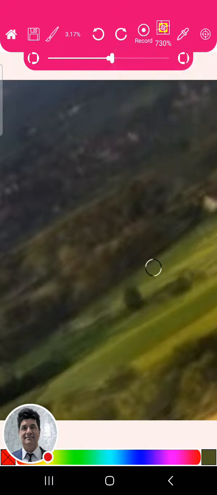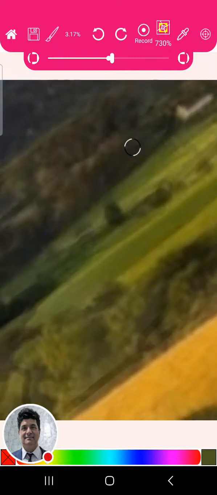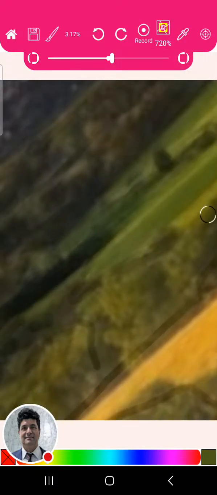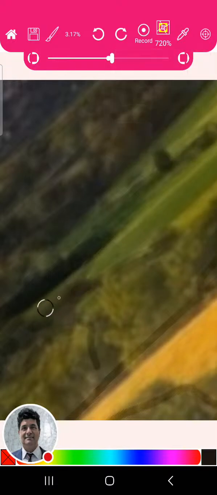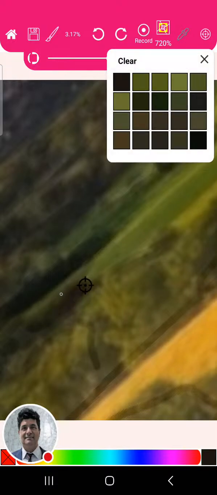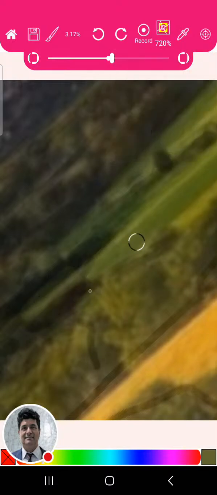See, I'm picking those colors now. Can you see that? Look at that. Pick that color, pick that green patch here. So I still have 3% brush size. Seems to be working, which is fine. That's what I want. It's all about experimentation.